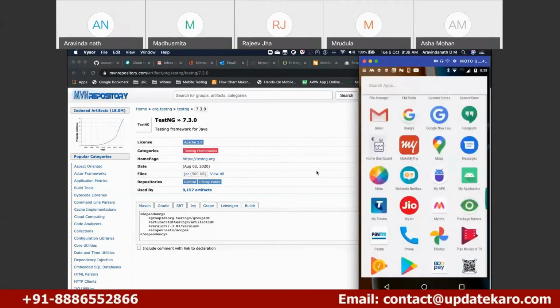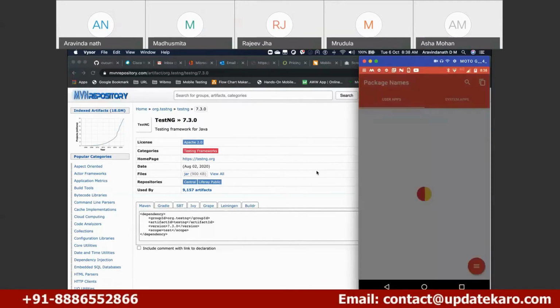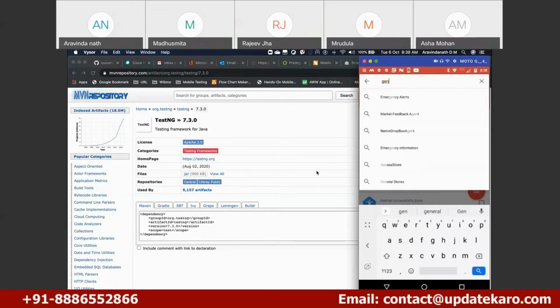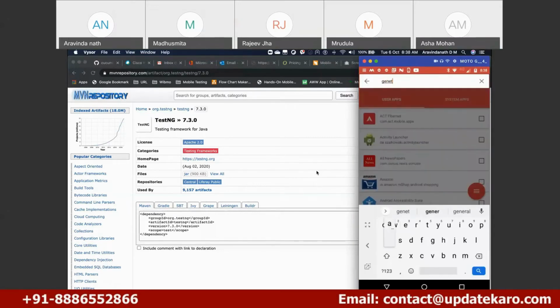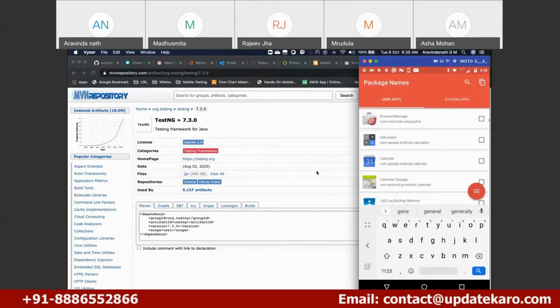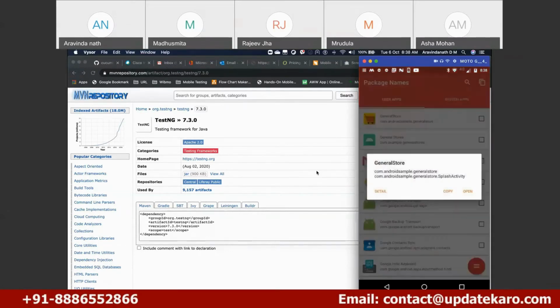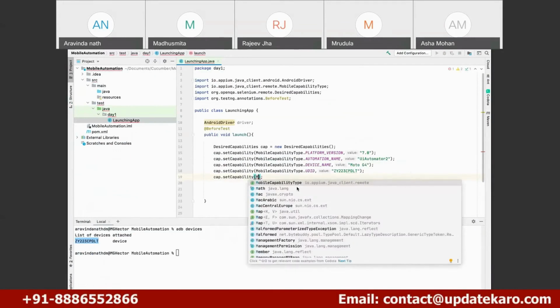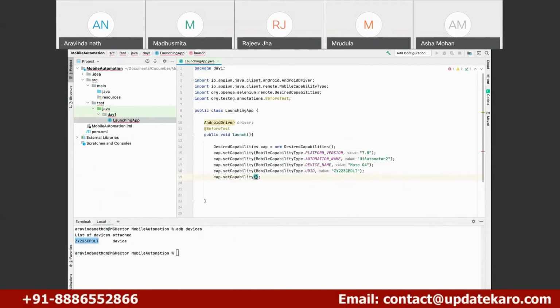I symbol and select the General Store. Click on General Store, select this. So this information I need to provide here. So cap.setCapability. Now it's not a mobile capability. We need to provide it as a key and value, like we need to provide the package name.